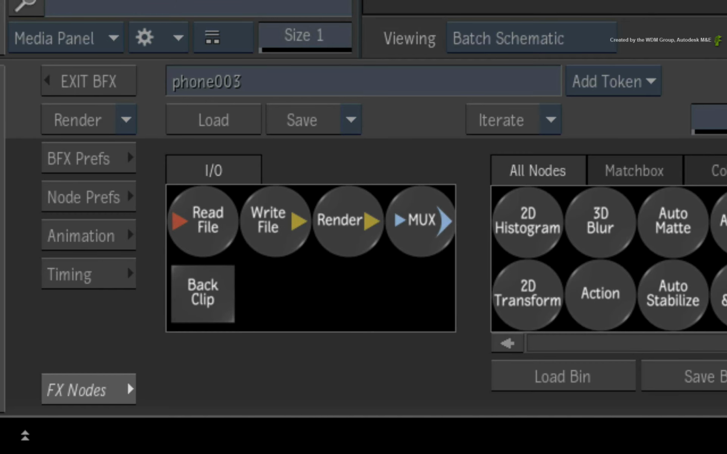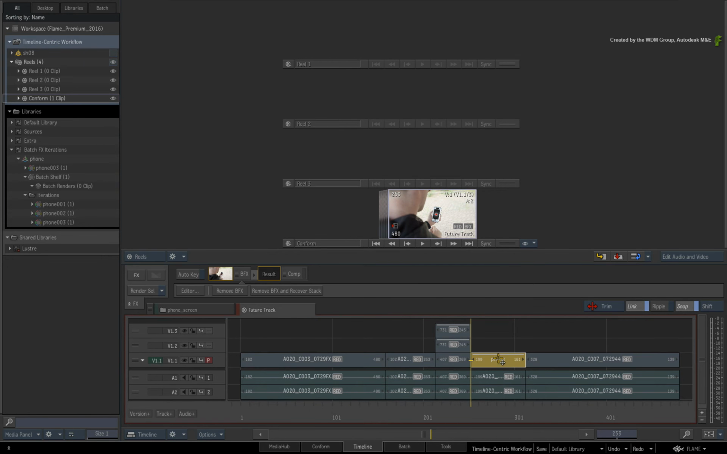As before, you could render the BFX output node in BatchFX or when looking at the sequence. Everything is kept inside the BFX segment within the sequence.